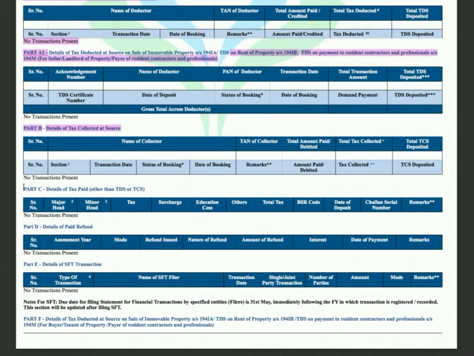Part C is on the details of the taxes paid other than the TDS and the TCS. If you have deposited any tax yourself, that information will be appearing in this section. Details of advance tax as well as self-assessment tax are present here. It also mentions the challan details with which that amount was deposited by you, that is its BSR code, date of deposit, the challan series number, etc.